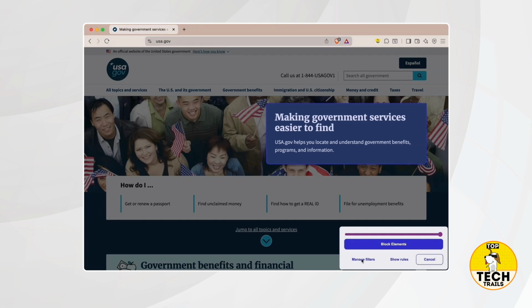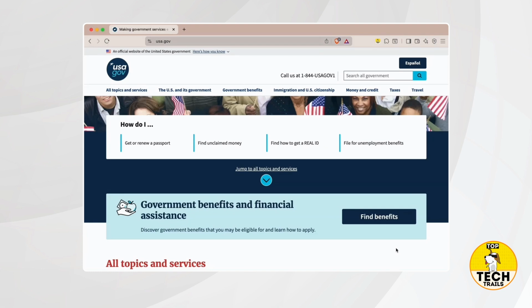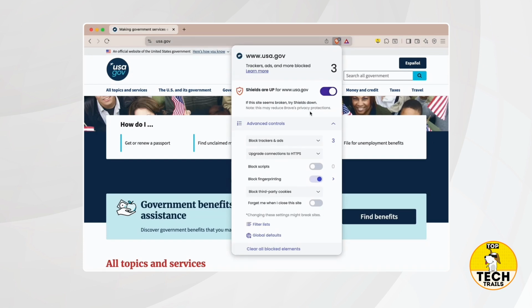Once you're sure you want to block that particular piece of content on the page, just click the Block Element button and you're done. Now, if you go back to the Shields panel for the site, you have a new option at the end of the panel to undo what you just did on the page.